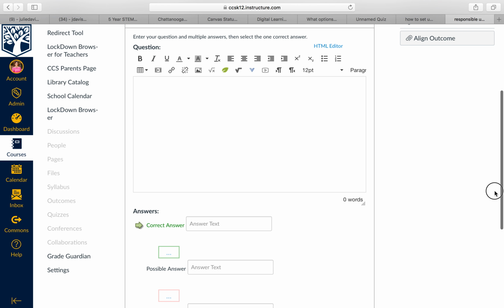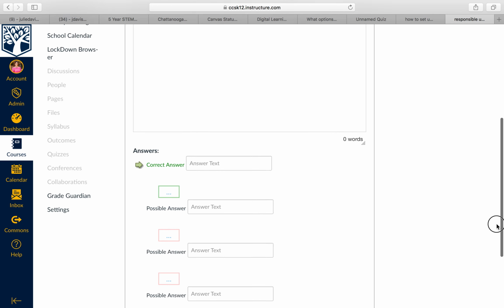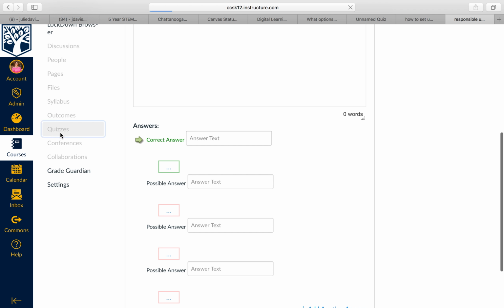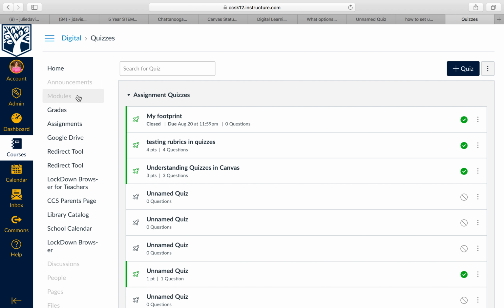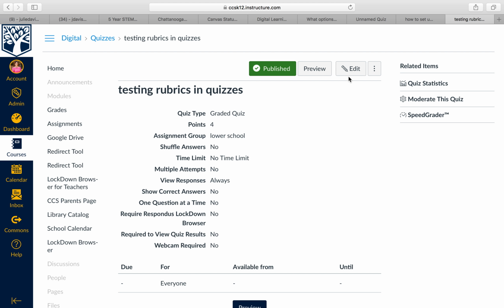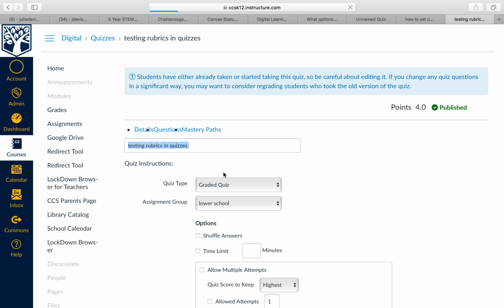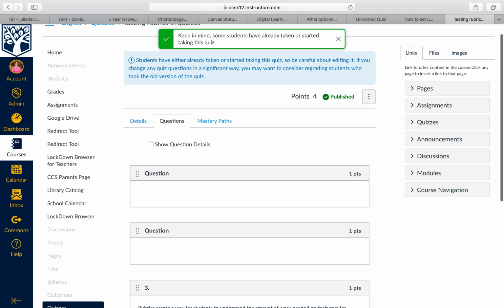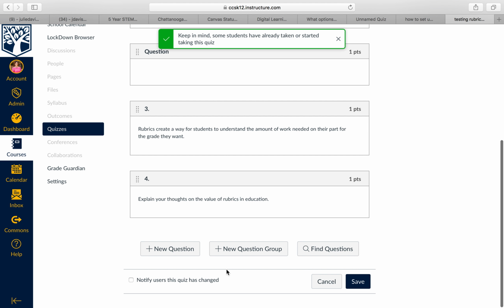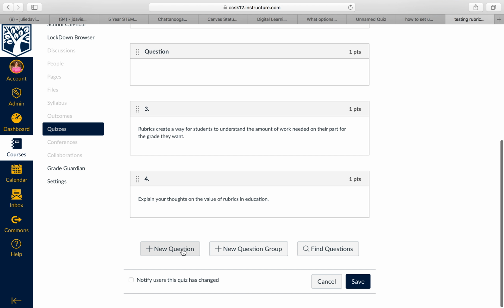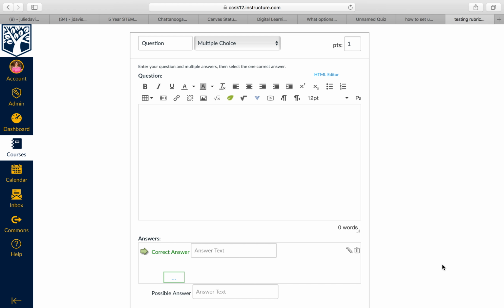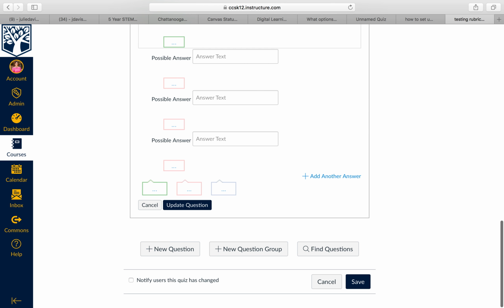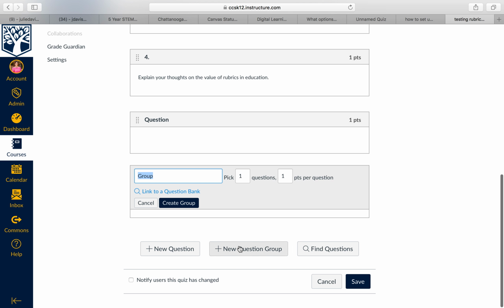Now, what does that look like when I'm in a quiz? So if I go back to quizzes, I then have the ability to create a quiz. I'm just going to go into one that I've already created. And if I go and edit that quiz and I look at my questions, I can go down to the bottom and I can add a new question. Add a new question group.